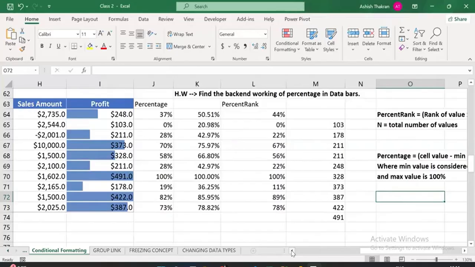The definition was 100% correct: maximum, minimum. Max is considered as 100% in terms of data bars I'm telling. So 491 is 100% and 103 is 0%. If the data changes, the calculation changes. Whichever maximum value is in that particular range, that will be 100%. Right? Online guys, any query regarding this?